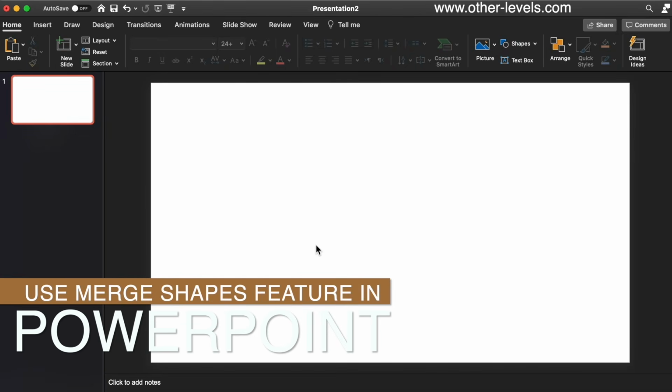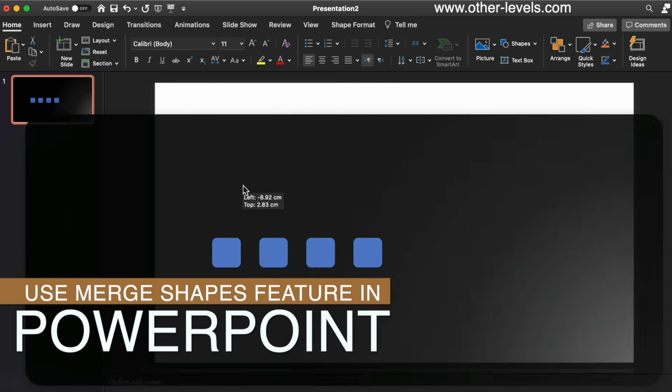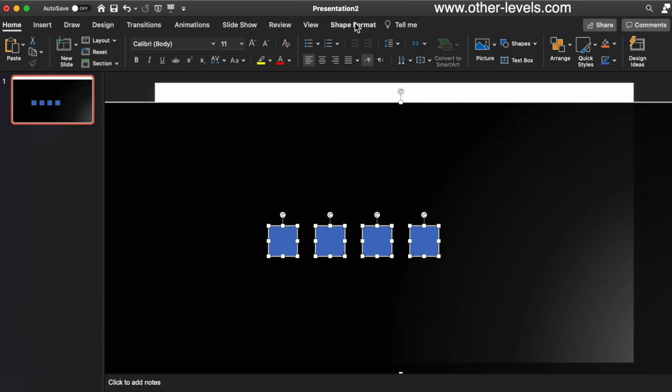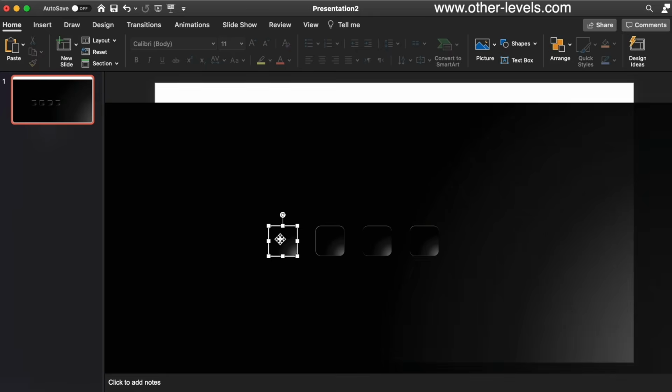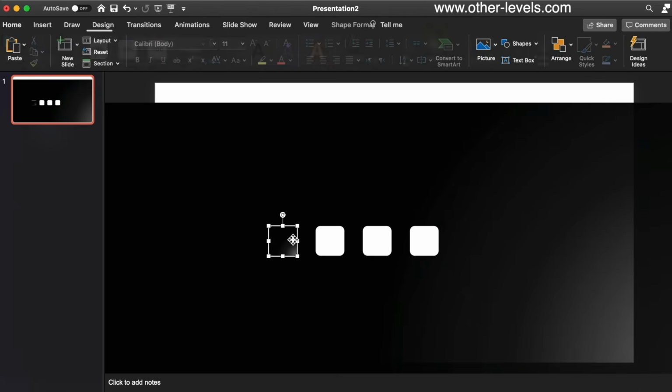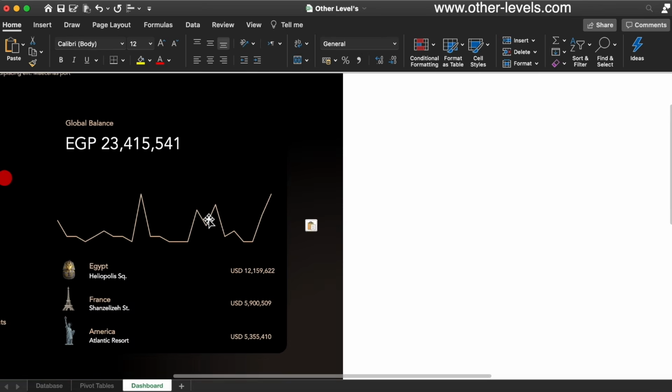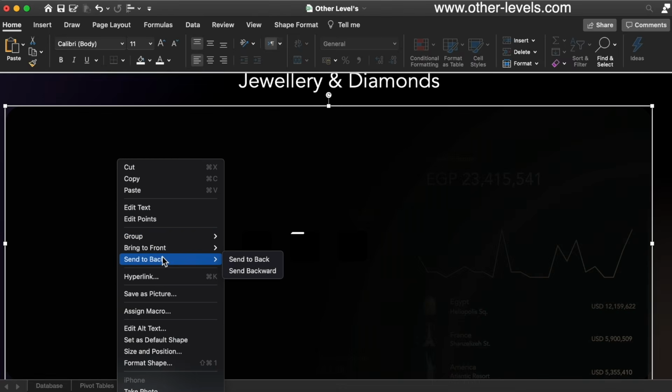Copy them into PowerPoint and place them over the black background we created. Select everything, go to Merge Shapes, and choose Fragment. This creates 4 perfect openings in the background. Copy the new background back into Excel and send it to the back.